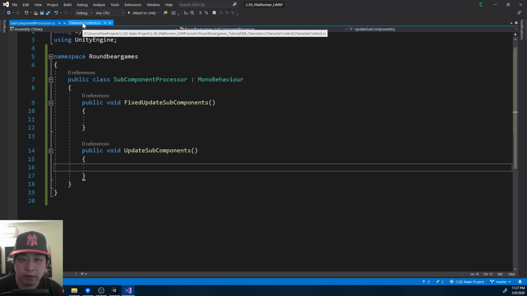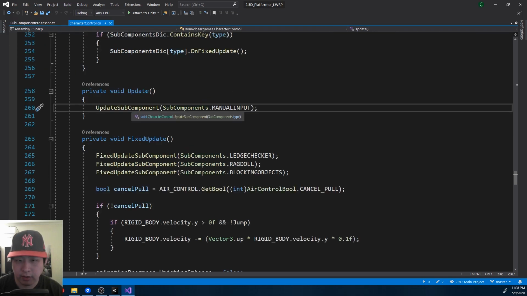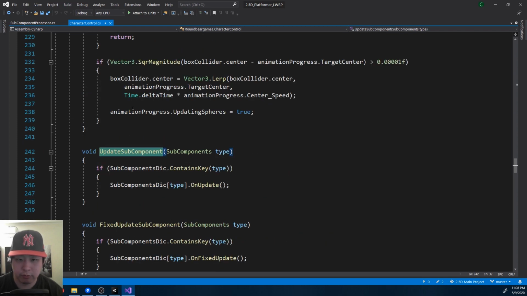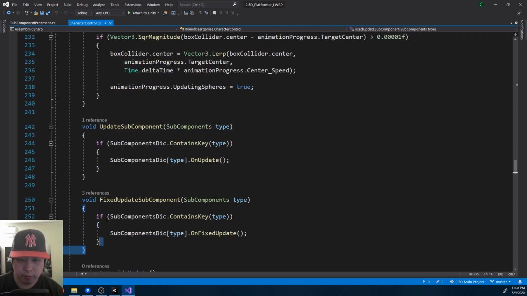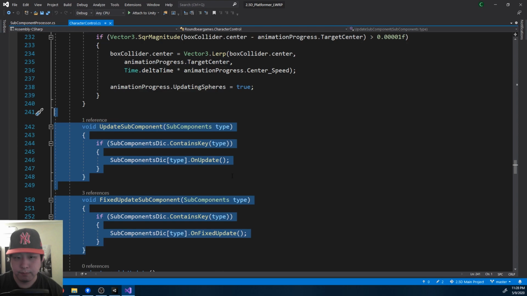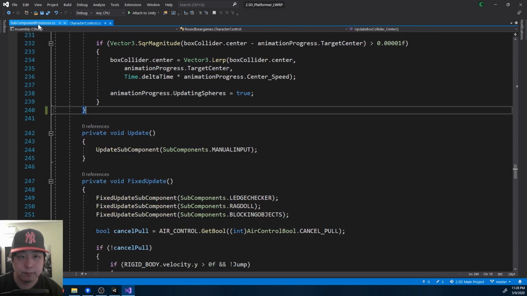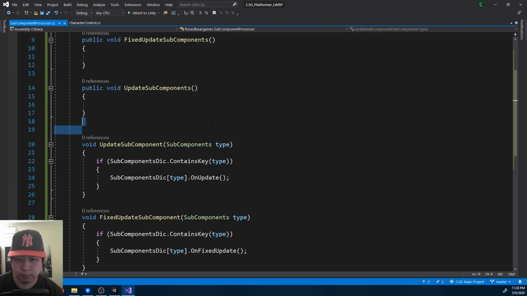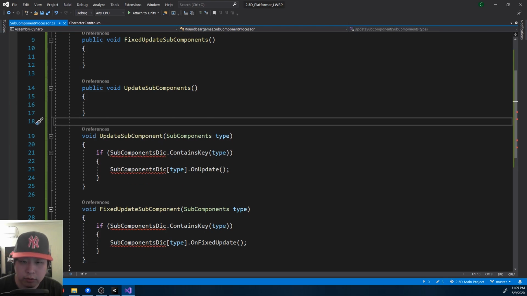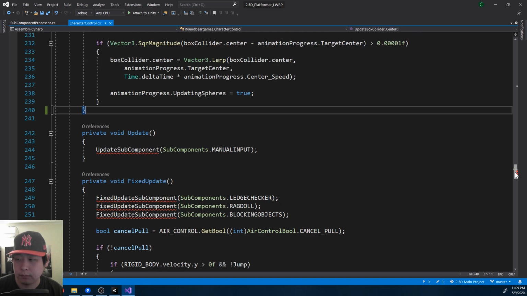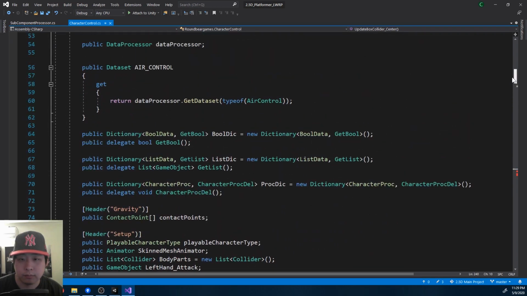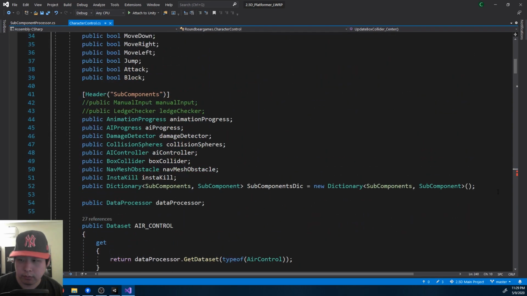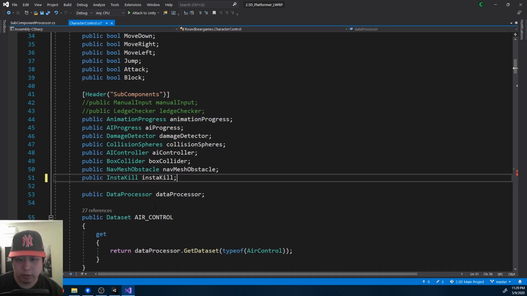So if I look back in the character control, updating individual subcomponents, F12, these functions will be inside the processor. Just bring them over. We also want to bring over the dictionary. Here it is, subcomponents dictionary. Bring this over too.